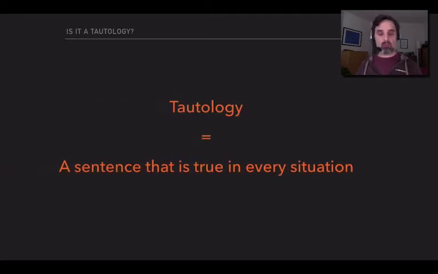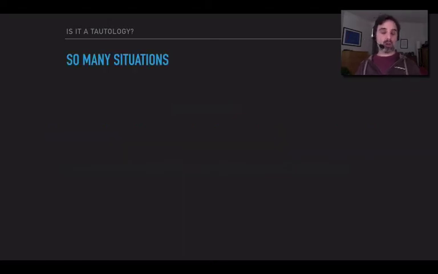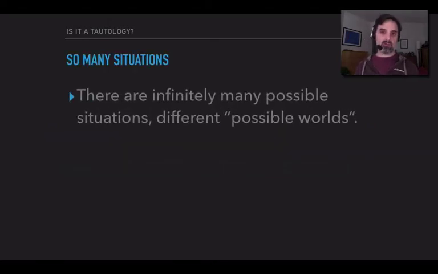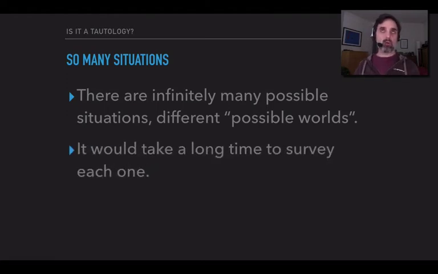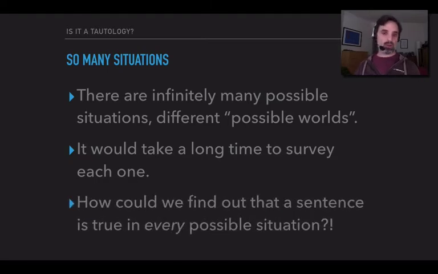Remember, in the end, we're interested in finding out whether or not a sentence is a tautology, whether or not it's true in every situation. And we're going to use truth tables to find that out. That's what we're in the process of learning how to do. So, the thing is, there are so many situations, right? There are infinitely many possible situations, many different possible worlds, and we can't look at each one of them. There are too many of them, and so we have to find some way to show that a sentence is true in every possible situation without looking at all of them. And we've seen how we do that. We divide all the situations into 1 or 2 or 3 or 4 kinds.